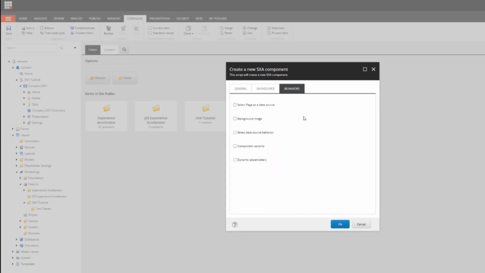The last tab is where we can select the page as a data source or use the feature of creating background images, select the data source behavior, use component variants or have dynamic placeholders. In our case, we will use component variants, so I'm going to check this one, and I think that should be good to go. Let's see.